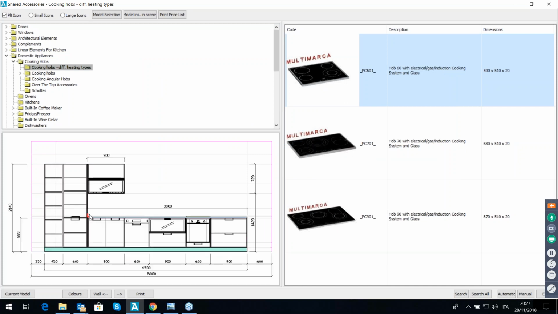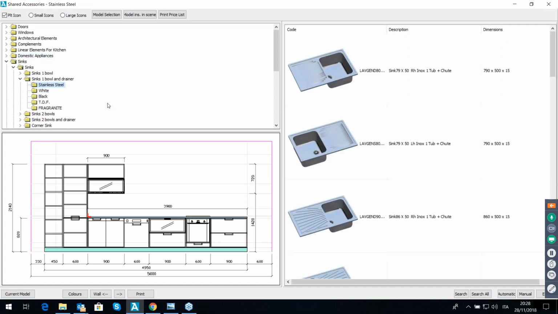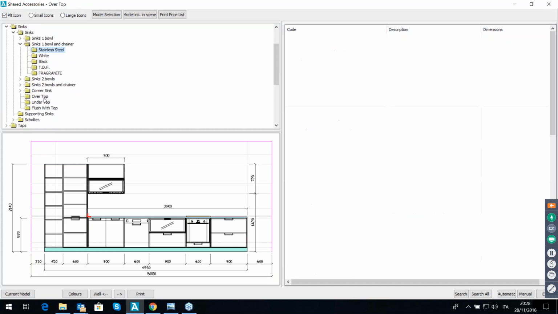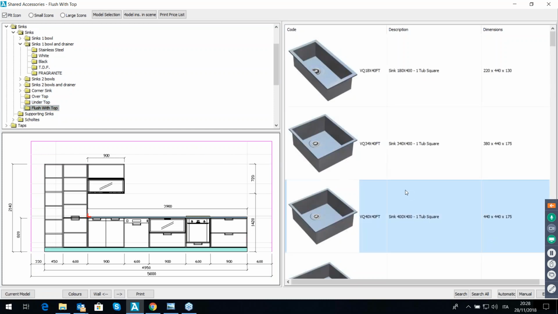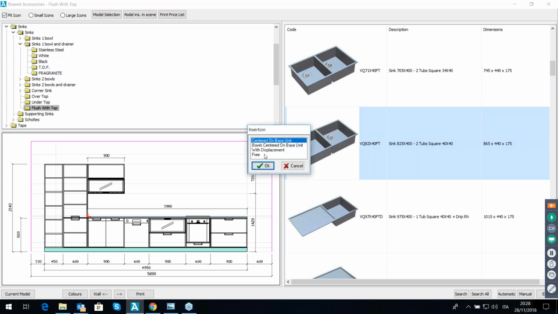Okay, let's also insert the sink. So I open the sinks. Here you have any kind of sink with one bowl, two bowls, with or without the drainer. Stainless, white, black, over the top, under the top, flush with top, and so on. Let's take this one, for example. Okay, let's take one with two bowls, double click, and I want it with the bowl centered on the base units in this case, and let's also insert the tap.